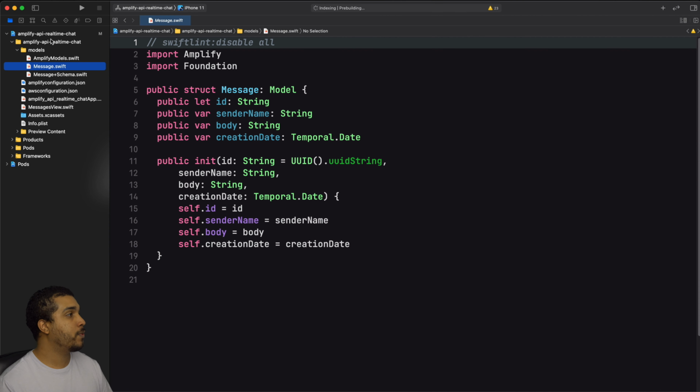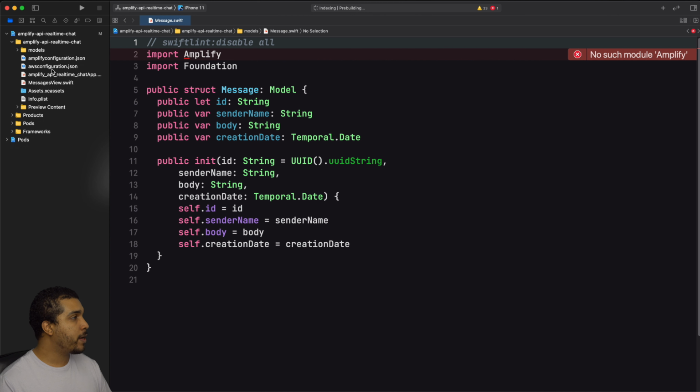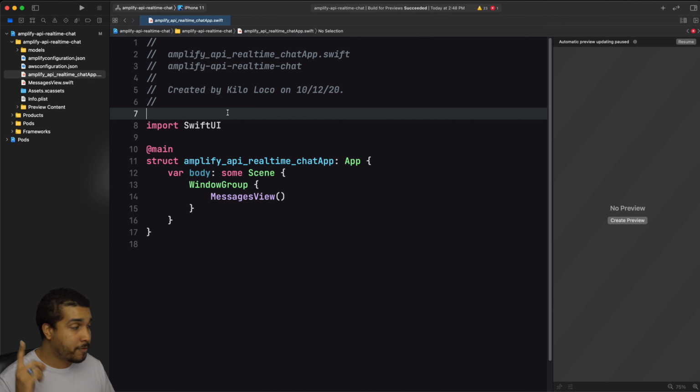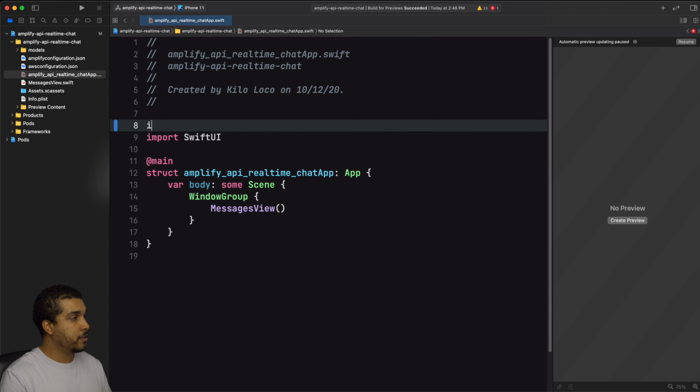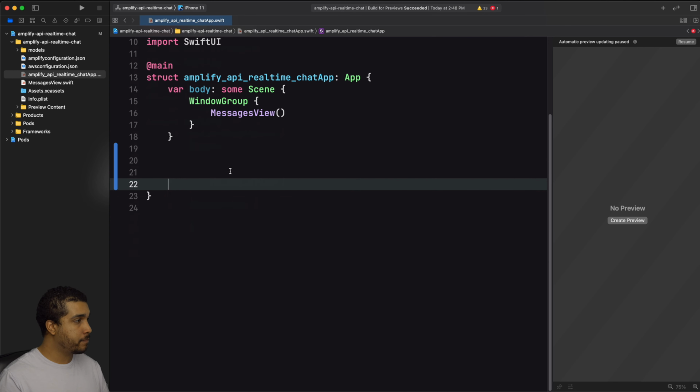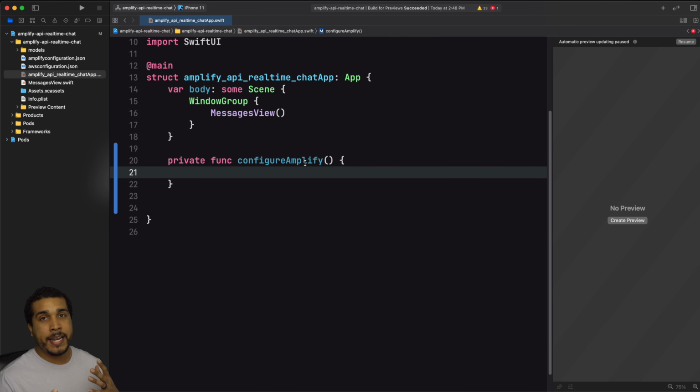So now what we can do is head right on over to our app object, and what we need to do is make sure that we import Amplify and Amplify plugins. Then we have to make a configure Amplify function, and then add the plugin to our Amplify object, all wrapped in a do catch block.